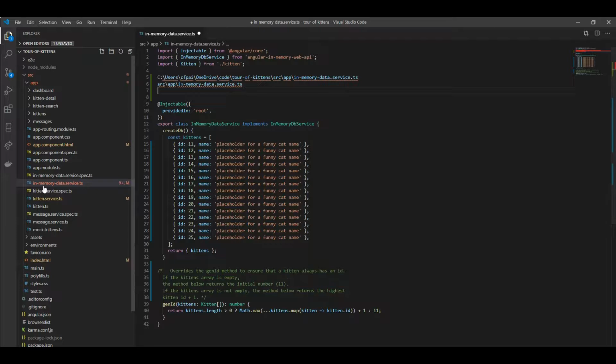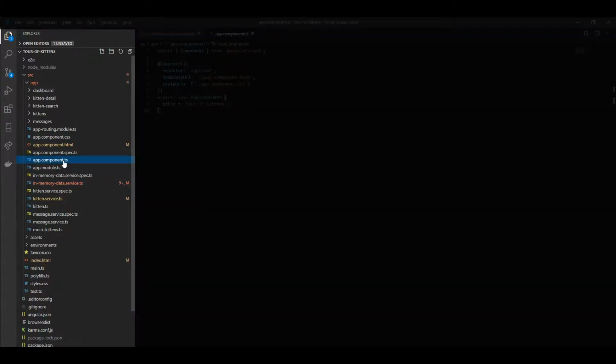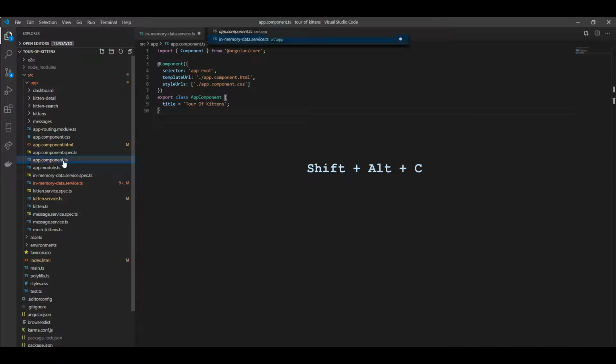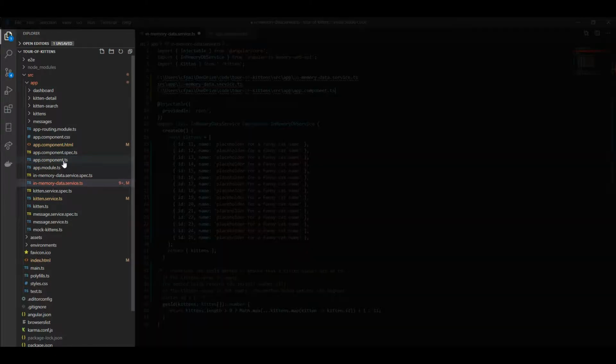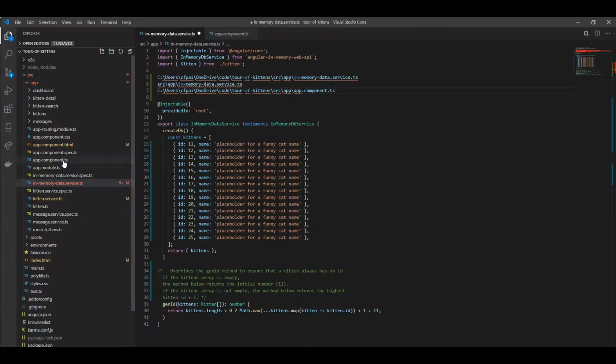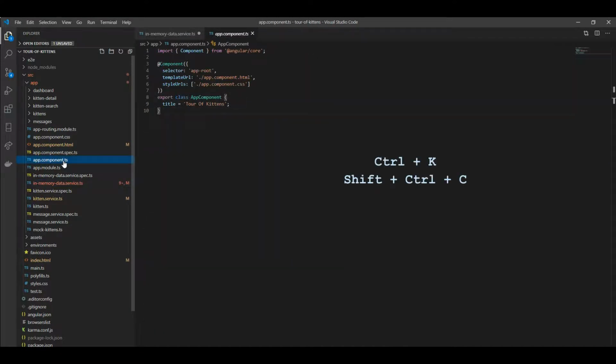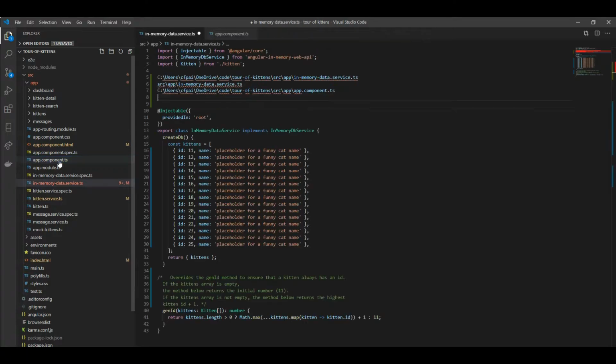I can do the same for a different file. From the Explorer, that's Shift, Alt and C copies the full path of that file. And again, Control K, then Shift, Control C will copy the relative one. And this will only work from the Explorer. Like so. And this makes my life so much easier. Love it. Mind boggles, right?